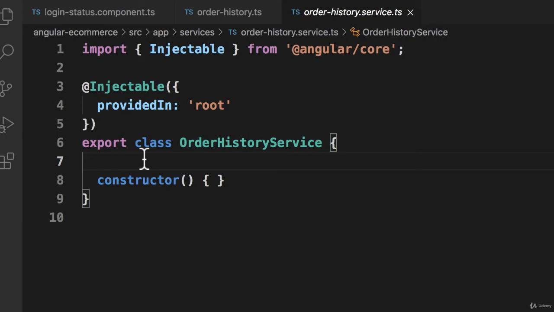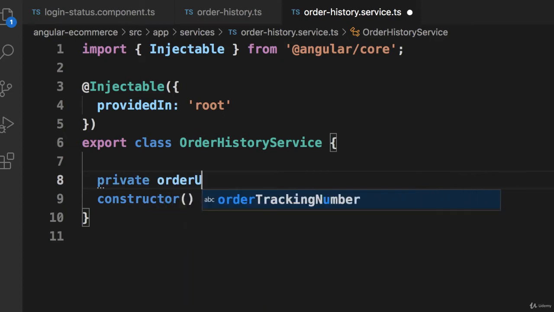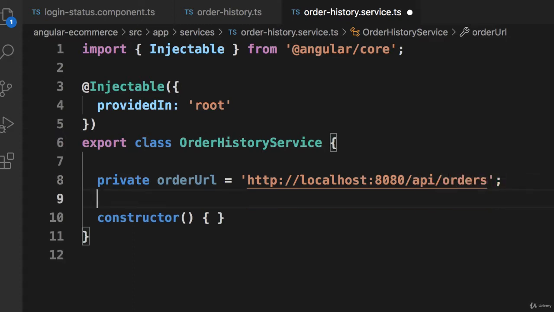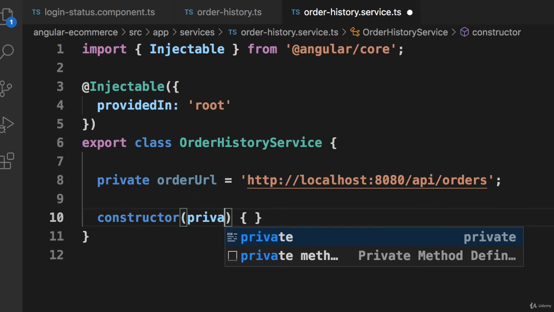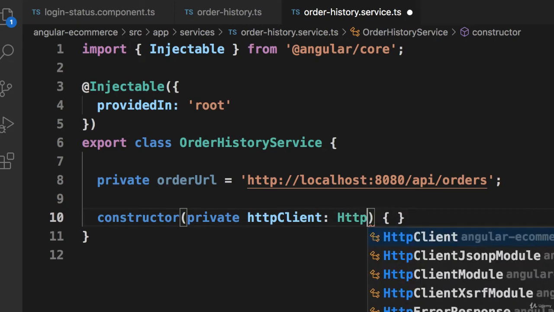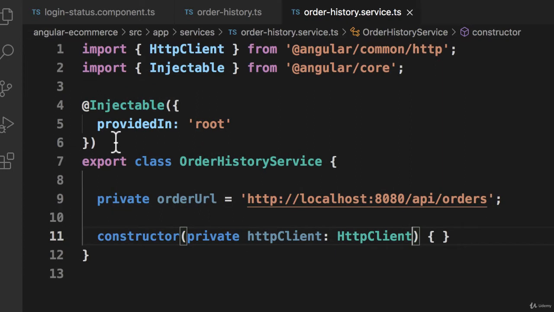The first thing that we want to do is define the order URL. So that's the actual endpoint to our REST API. And then I'll move into my constructor and I'll actually inject the HTTP client. I'll use that for making REST API calls. And just make sure we have the correct imports up top for the HTTP client. That looks good.